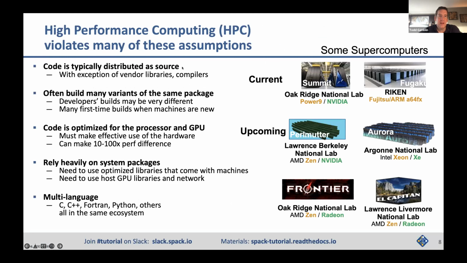In HPC, things are pretty different. People distribute code as source, with the exception of, say, vendor libraries and compilers that are on the system, and we also want to use those. So we want to integrate source builds with external packages. We often build lots of different variants of the same package, like I said, so different options and compilers. And we want to optimize the code for the processor and the GPU. So there's even more of a close relationship between the code and the particular hardware that it's running on. We want to build something for the GPUs on the system.